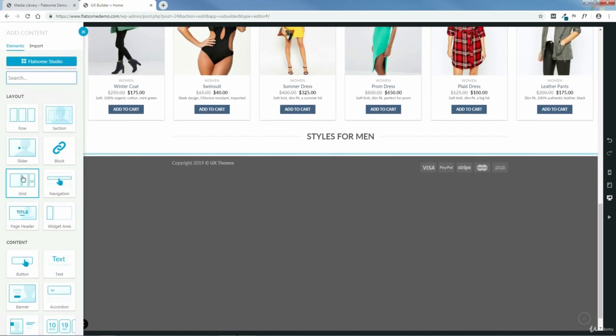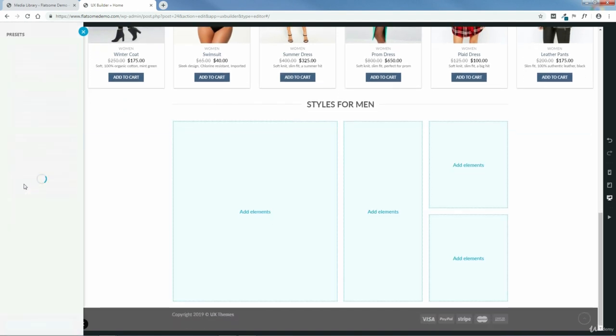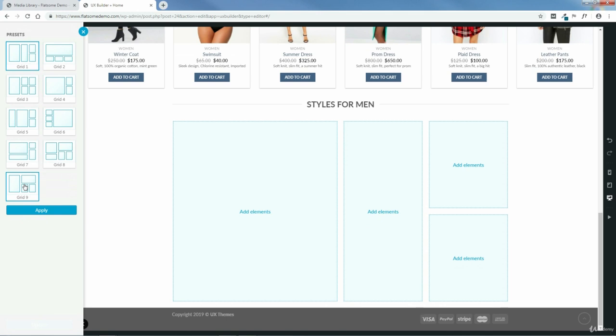And this time we'll come down here and click grid. And I'm going to use grid number 9. You can see they have all kinds of different setups here. I'm going to use grid 9. That looks good. Click apply.